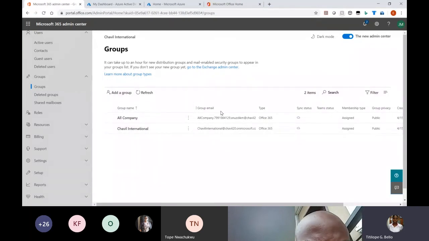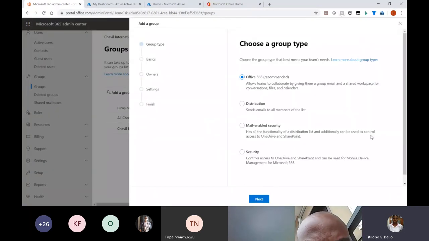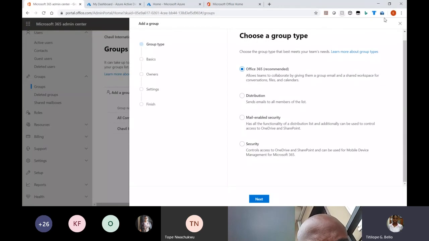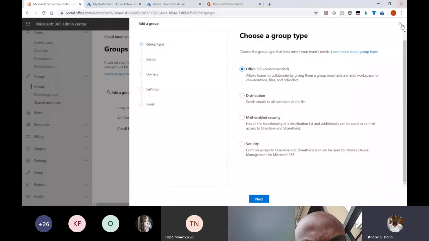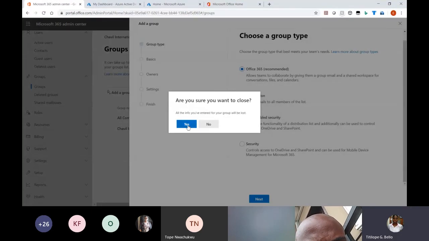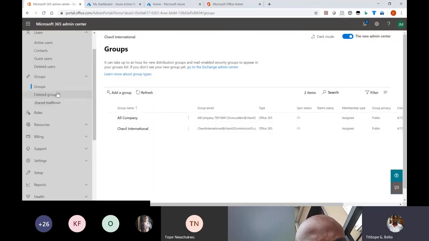So here you can add other groups. There is no other group that we have added right now. We will do that in a while. So let's just continue with the walkthrough.